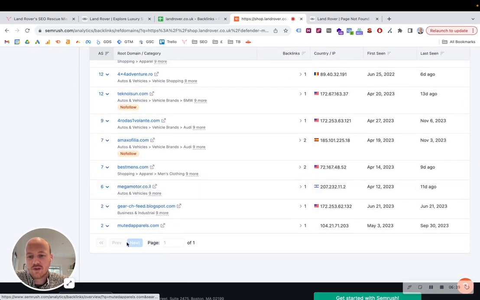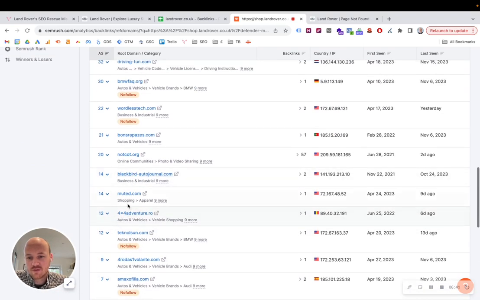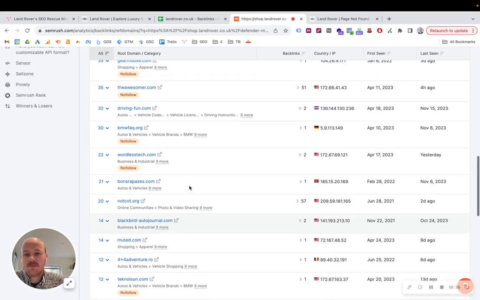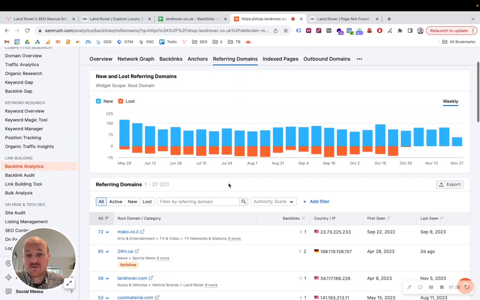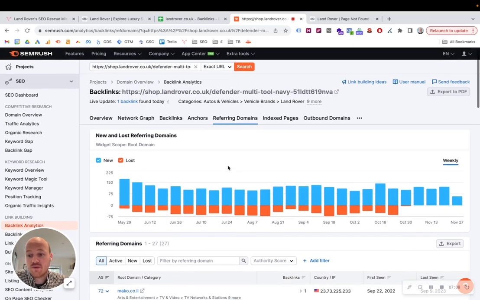You've got a lot of small stuff from small sites as well. However, they're really, really relevant. So it doesn't matter if it's a small blog. If it's a really relevant link, then we still need to consider it and make sure we reclaim it and get the value from it. But Land Rover are missing out on all this value because they're sending it to 404 pages, and Google's not going to like that.